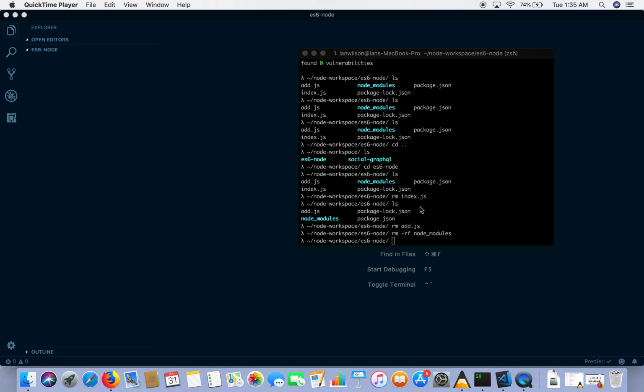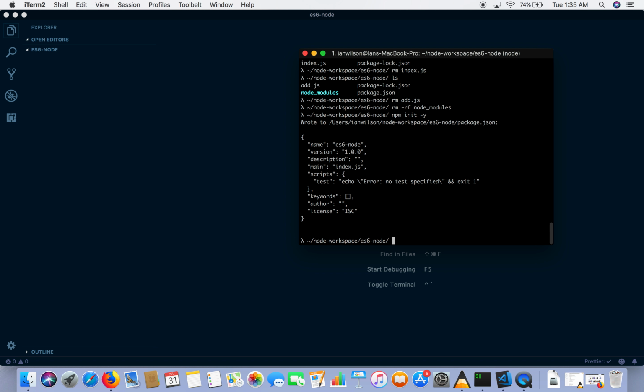Alright, so let's talk about how we can set up Babel with Node so that we can take advantage of ES6 features. Features like ES6 named imports and object rest spread. So to get started, I'm going to run in a new empty directory npm init -y. This is going to set up our package.json file.